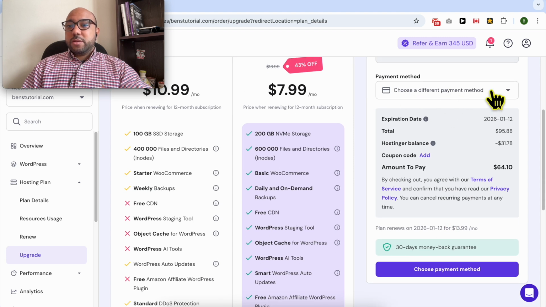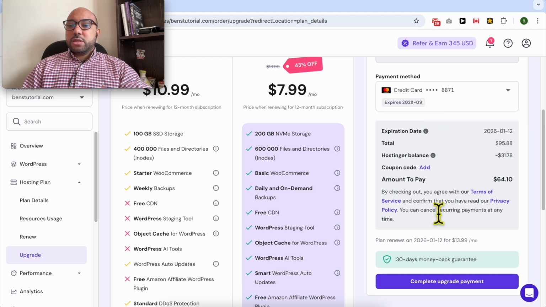When you go with a different payment method, here you will see a choose a payment method button instead of complete upgrade payment. Below the payment method, you have the expiration date. By the way, today is January 12, so in my case, it will be a full 12 months starting from today.